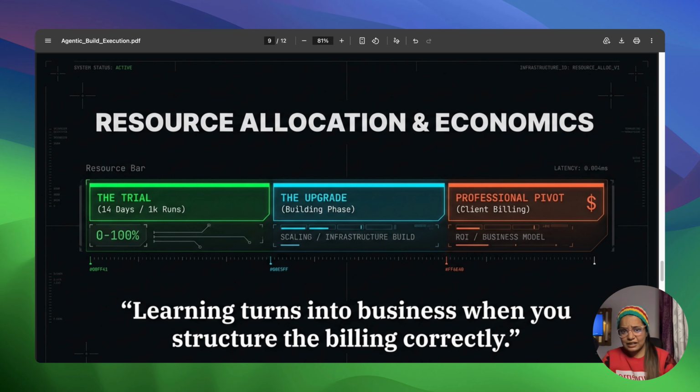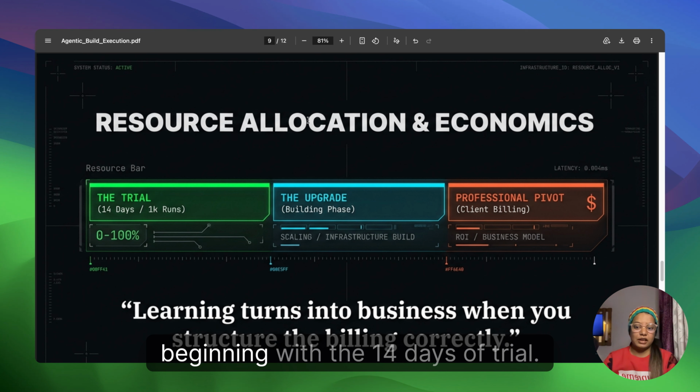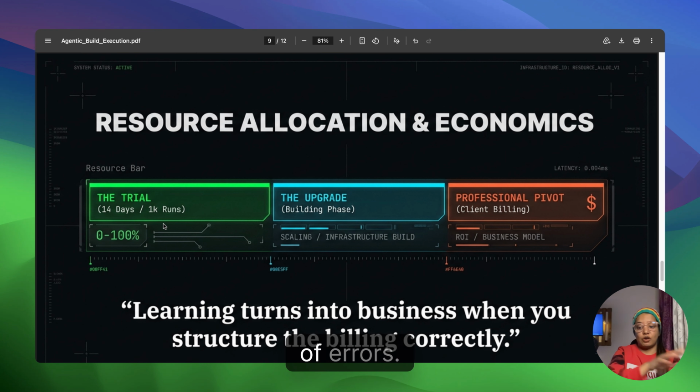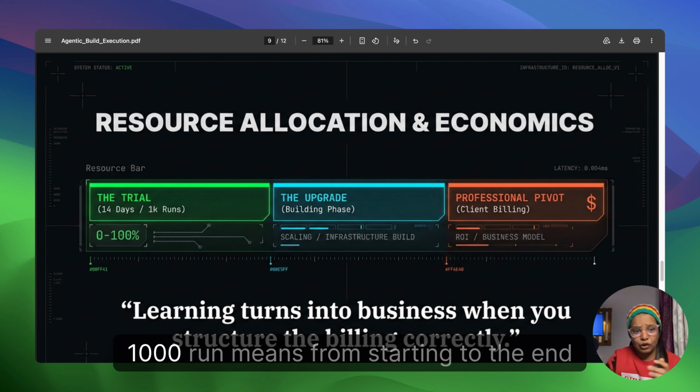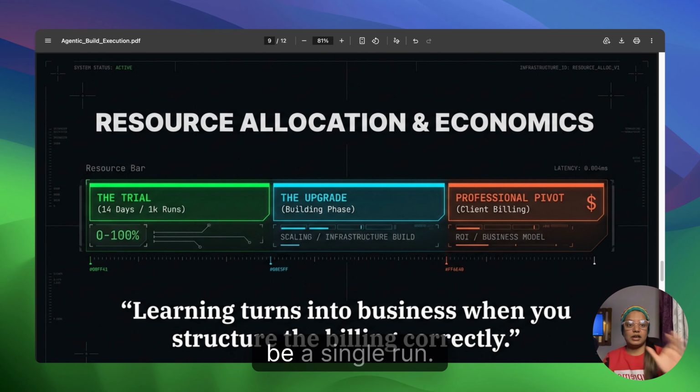So to understand, when you sign up on n8n for the first time, you will begin with a 14-day trial. It's going to be free, and here you get 1000 runs. Now what is a run? 1000 runs means that from the start to the end of your automation is considered a single run.